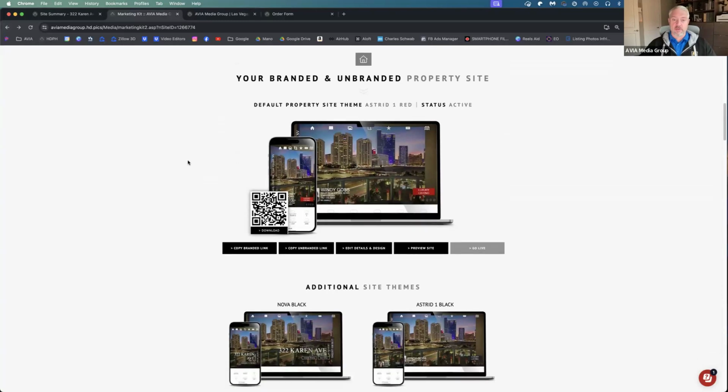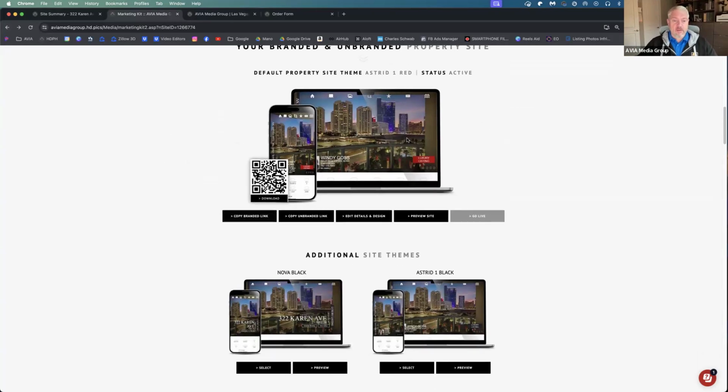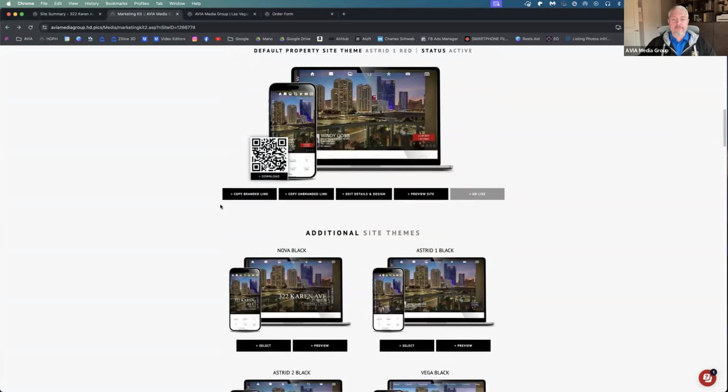So then here's what's in your marketing kit. This is everything that's included. And by the way, we sell this for $99 as a standalone. Here's the beautiful thing. You have these websites. All the websites are mobile friendly. Okay, you have a branded link and an unbranded link. Unbranded is basically stripped of all your information so that it's MLS compliant no matter which MLS you're in. Okay, you can edit the details and design, and you can preview the site.